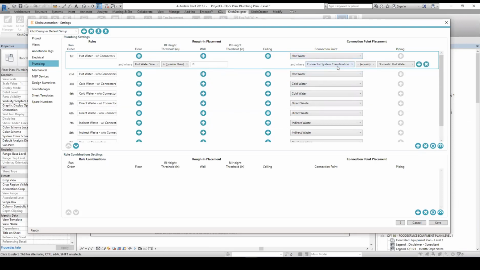But down here in these conditions, this is where it gets a little bit more complex than electrical, because with electrical, most all of the connectors are just using the same classification, there's not a bunch of different classifications that we need to use. But for plumbing, we really do need to specify these classifications if we are using connectors. And they are pretty accurate.